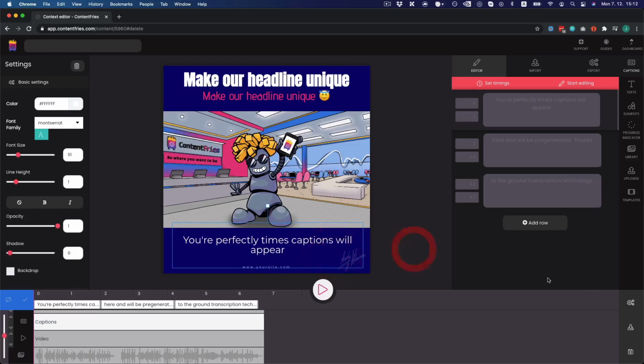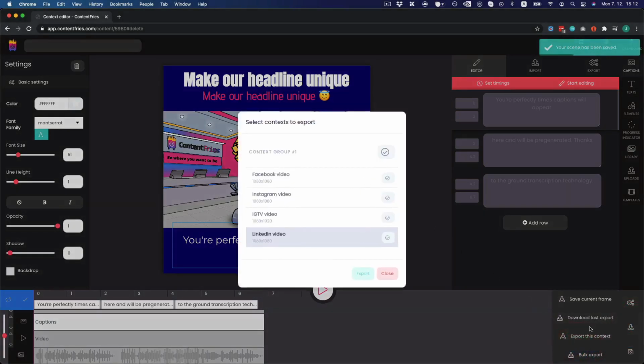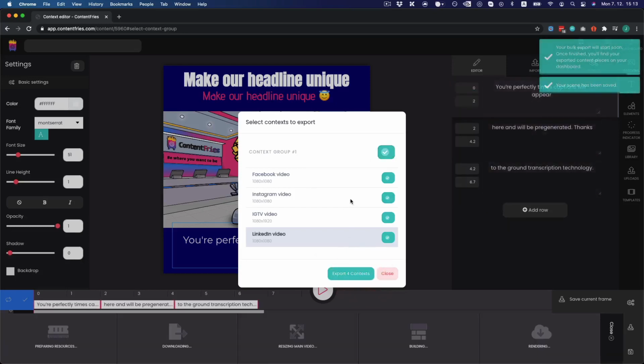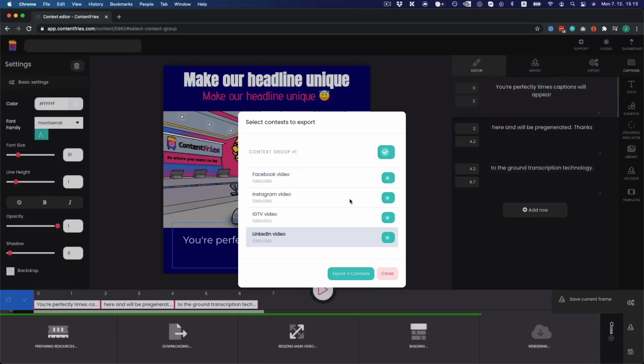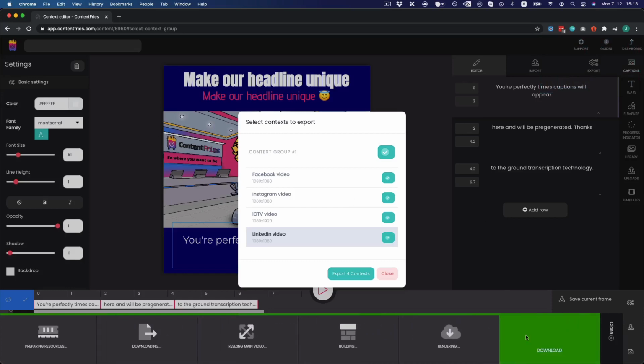Okay, and now when my contexts are ready, I can bulk export them just by clicking on bulk export. Click on this checkbox to check all of our contexts in this context group and export all of them just by clicking on this button. So as you can see, ContentFries is pretty powerful as of now, and my contexts are already exported.